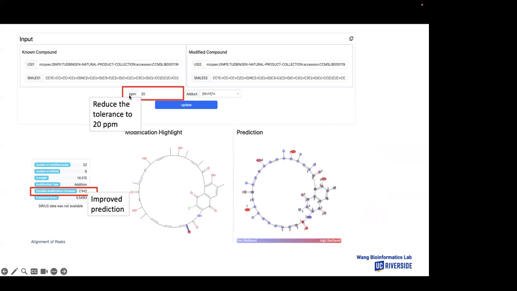However, if you change the ppm to 20 from 40 and increase the accuracy, you can see that it gets updated to 1 carbon and 2 hydrogens. So that's one of the uses of this ppm part. It's also useful for how the spectra are aligned. So if you have more accurate data acquired in more advanced machines, then you can use a lower ppm and hopefully get a better score.